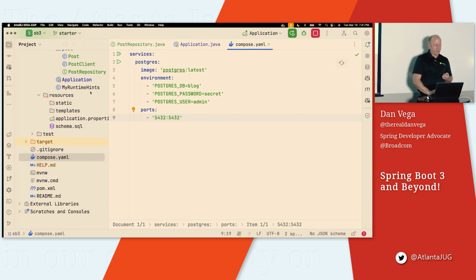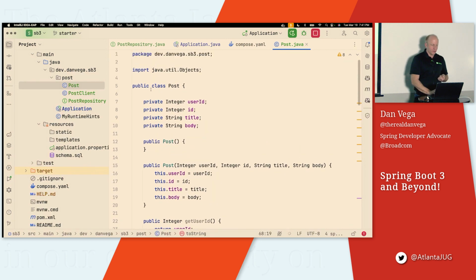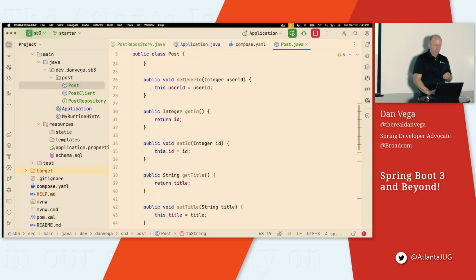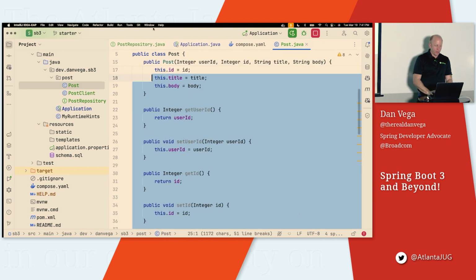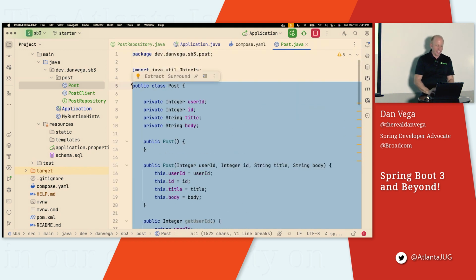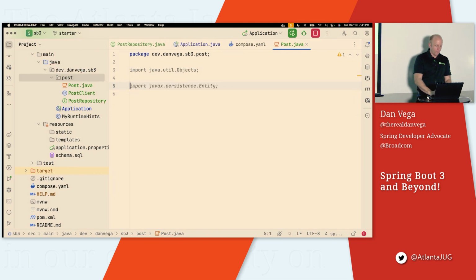Now in my application, I have this Post class. Who's written a class like this? Just a simple class, but it has 4 fields in here. And look at how many lines of code that is. 76 lines of code for a simple data class, right? But we're on Spring Boot 3. We are no longer bound to Java 8. We are in the exciting world where we get to use some fun things here.